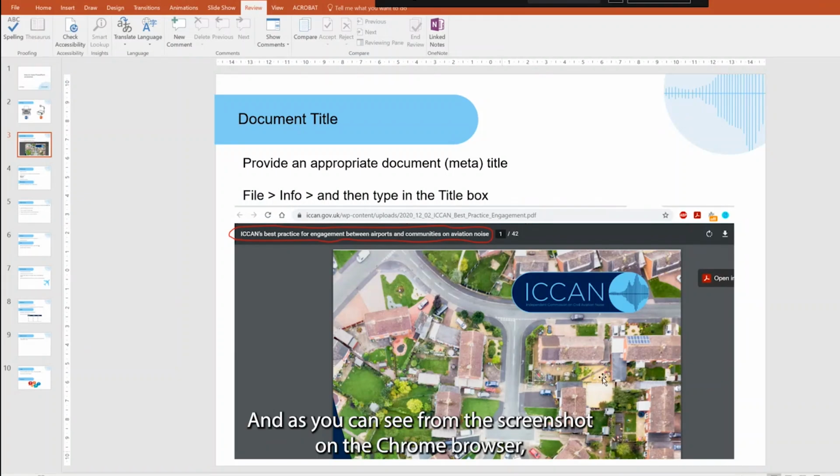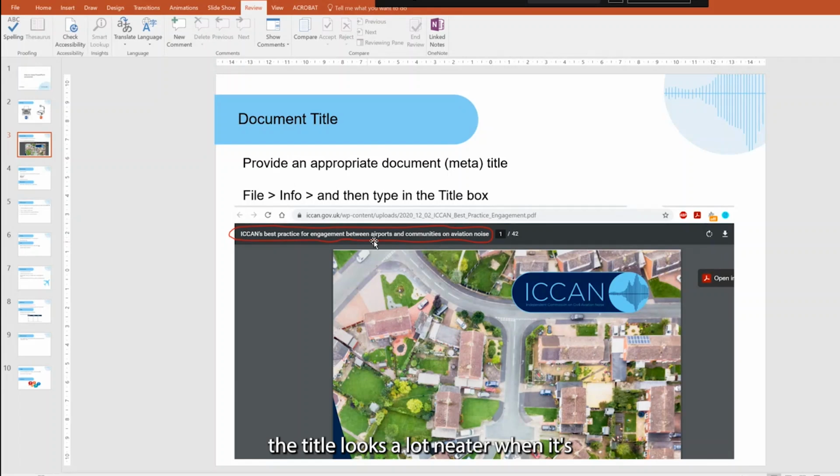And as you can see from the screenshot on the Chrome browser, the title looks a lot neater when it's written out for the PDF as well. So a lot of things that work for people with accessibility issues might also work well for people who don't have these issues, and it just looks a lot cleaner.